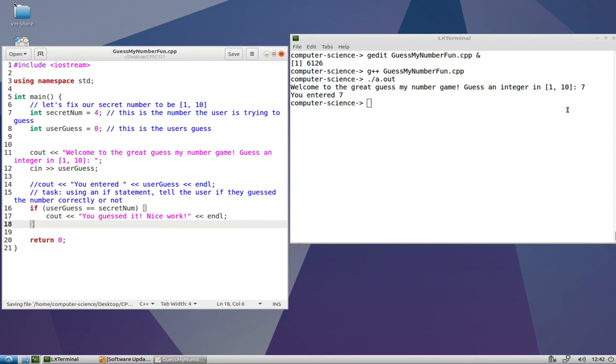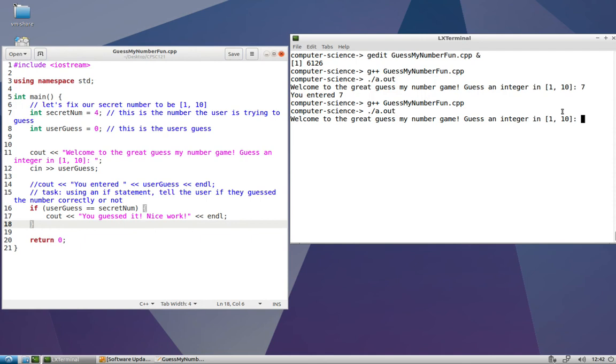Now's a good time to save, compile, and test. We know the secret number is 4. We enter in 4. Our program says you guessed it. Awesome. We enter in something other than 4 and it doesn't tell us anything. So go ahead and try the or not part.